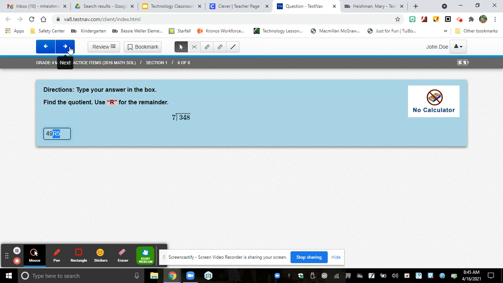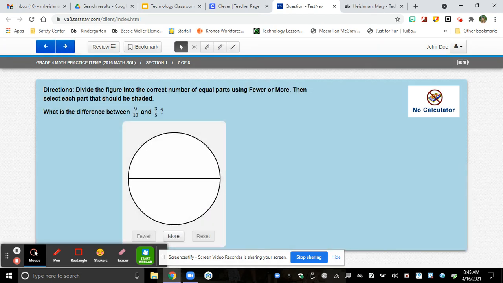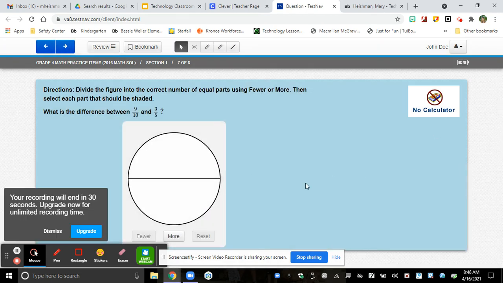All right, so we're going to skip to the next question, and we will use the fraction. This part, you are going to use the more button to make your fraction. So if the answer is 3/10, because I'm finding the difference, which is subtraction, I would have to shade in any 3. It doesn't matter as long as I shade in 3 for the answer. If I had more than 10 and I need to go back, I could use the fewer. So this is how you would submit your answer on your fractions.